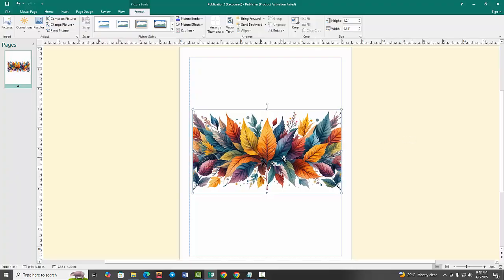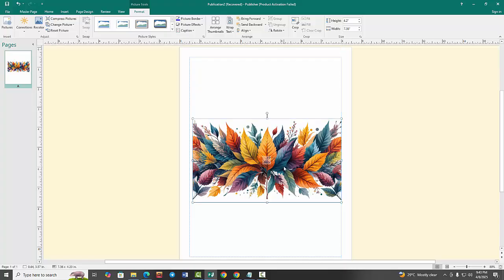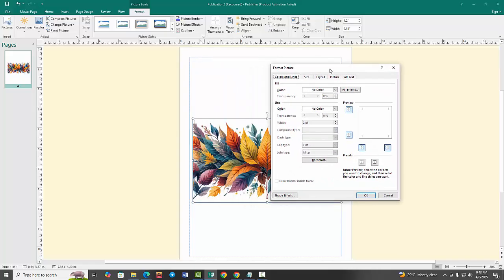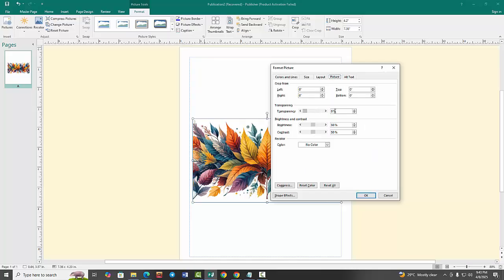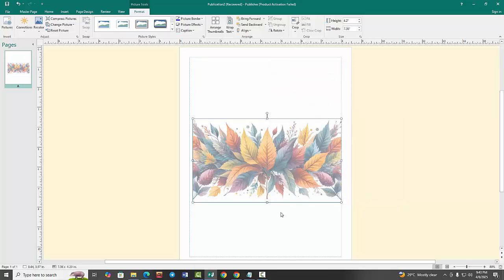Now this picture needs transparency. Go to the Format option, then click the Format Picture option. Now click the Picture option, set the transparency to 50%, and click OK. That is how to insert a picture watermark. Now the text watermark.